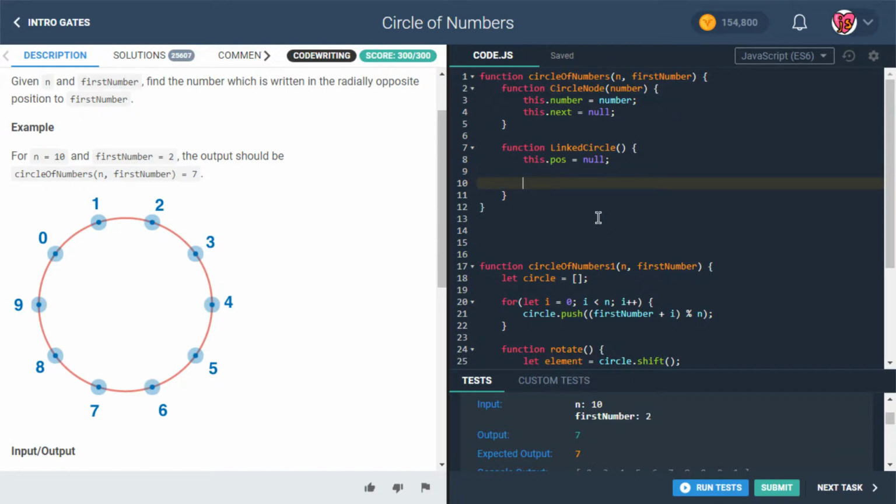And then what do we want to do here? Well, this is our constructor. So I kind of want to be able to create this based on a number and a position. So maybe I'll just call that num for now instead of n, just because there's an n up here already. So yeah. Okay, cool.